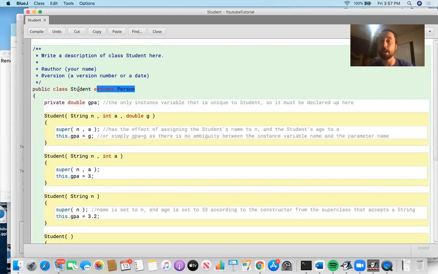And so by doing that, it means that it's going to take all of person's functionality. So if I called the getName method or the getAge method or the setName method or the setAge method or the toString method on a student object, we would know how to do that, even though there are no definitions for those methods in this class because they already exist in the superclass.